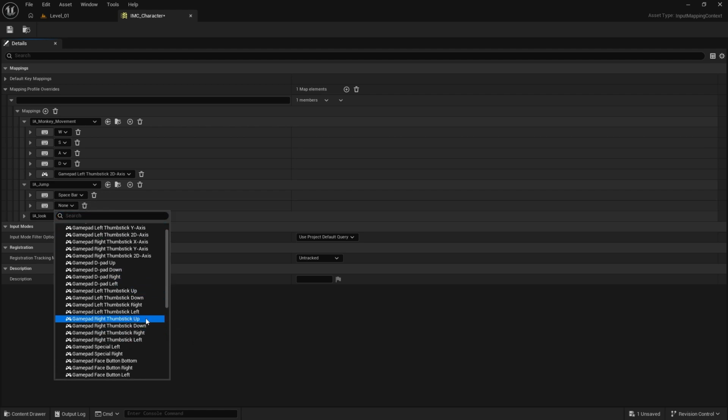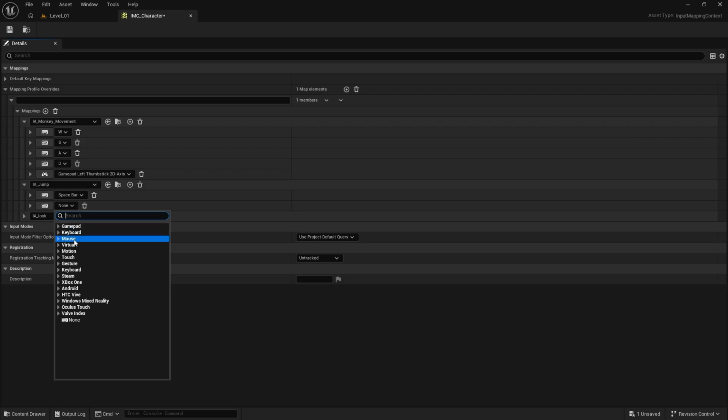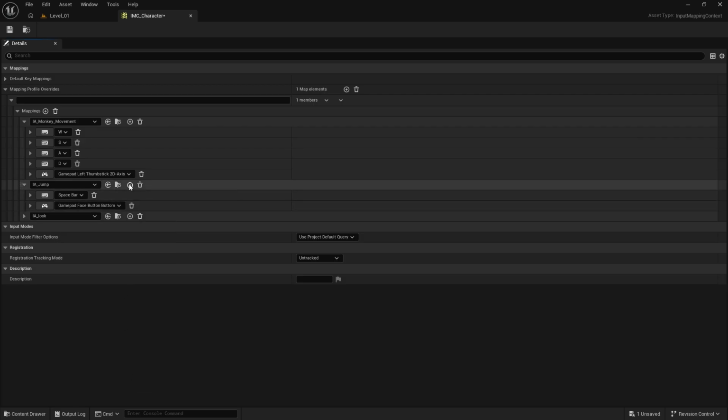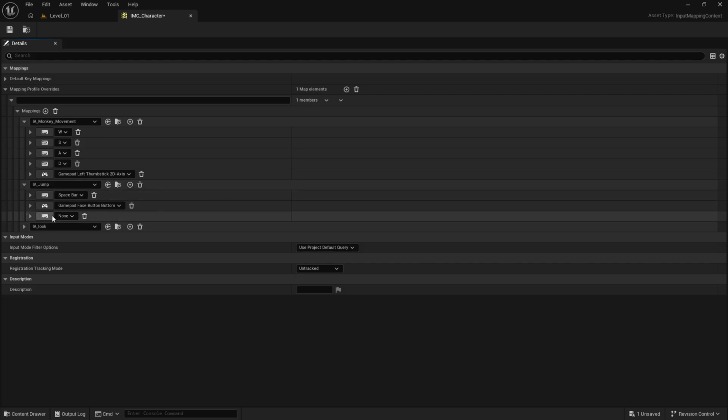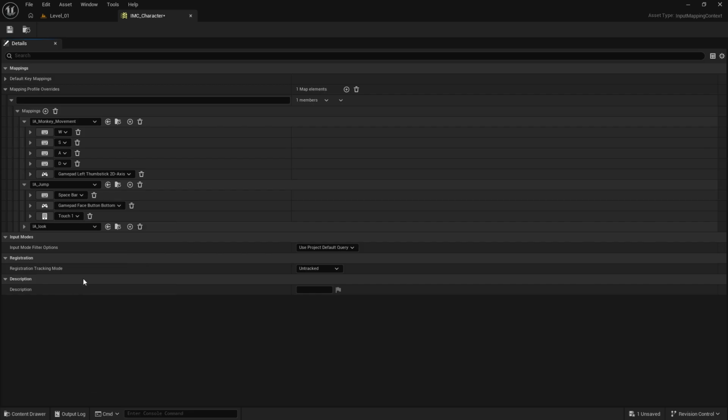Gamepad face button down, face button bottom. Here I will choose gamepad face button bottom. I will also add one more mapping over here, and I will choose mobile touch. Here I'm going to choose touch, touch one, so that whenever our player touches the screen, the character should jump.